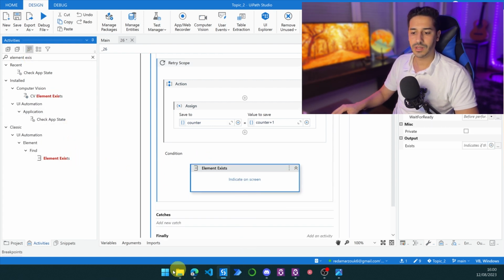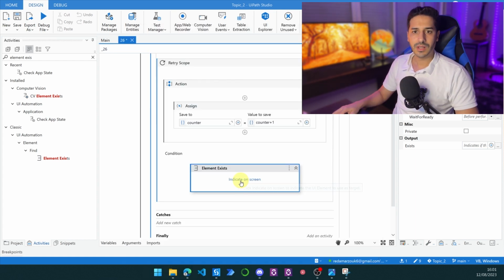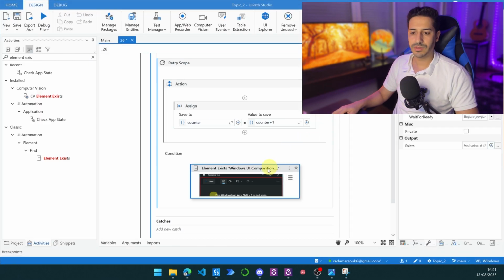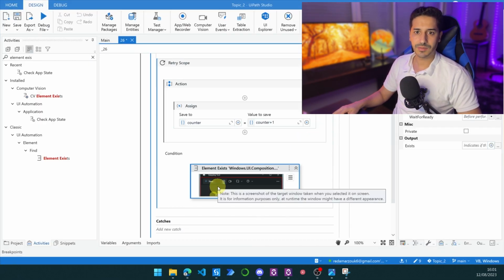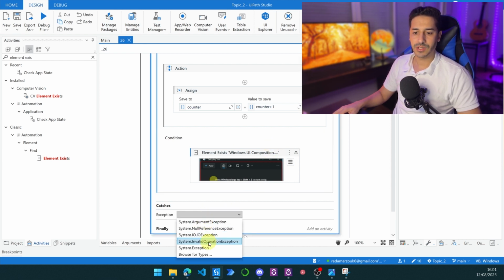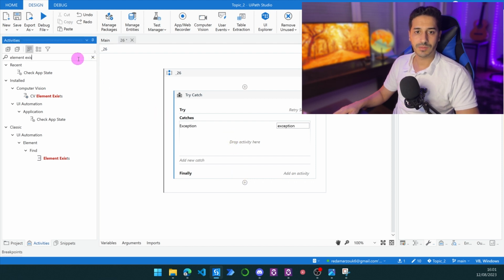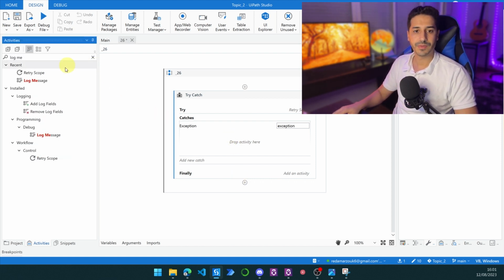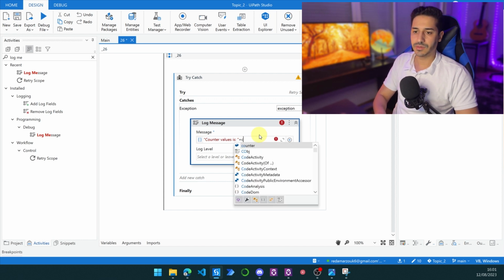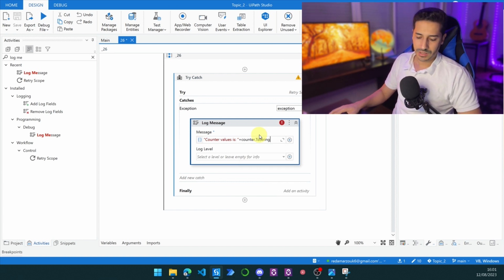Let's put it here, and let's open the snipping tool. Let's indicate on the screen, and let's indicate anything in the snipping tool. Let's indicate whatever. So here we have the element exists. And good. And of course, in the catch, we're going to catch any exception. And let's put a log message in here. Let's keep the log level empty, meaning it's information. And let's put the counter value is. And here, let's have counter.ToString. Easy stuff.